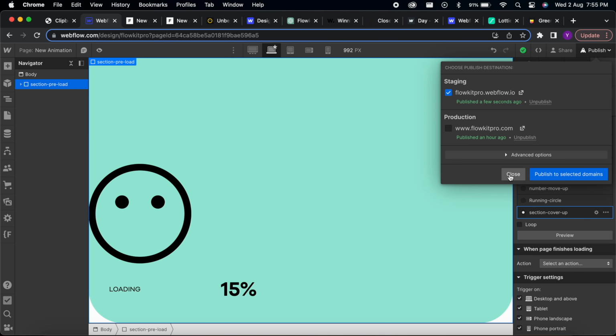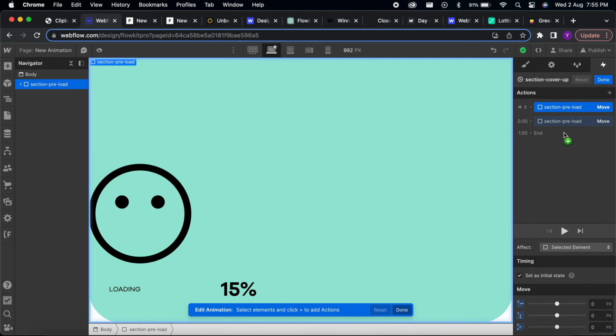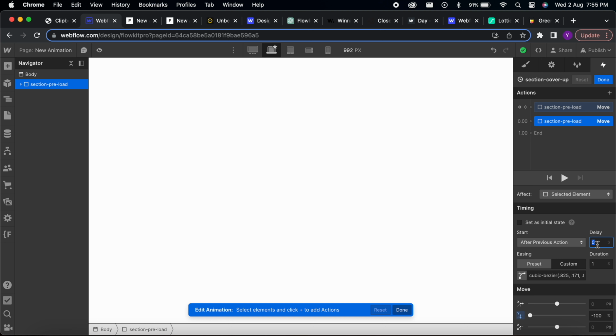Let's publish and see how it looks. It goes way too early. It goes up way too early. First, we want the running circle and loading animation to complete, then the section animation to start. So for this, let's add a delay of 3 seconds and see how it looks.